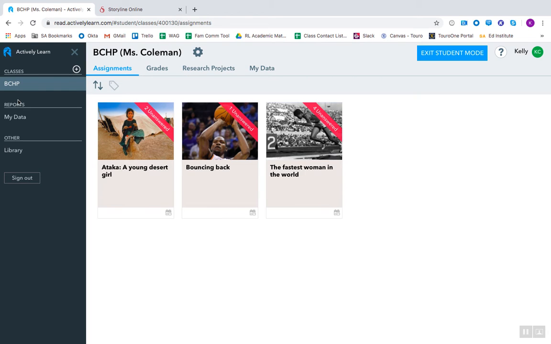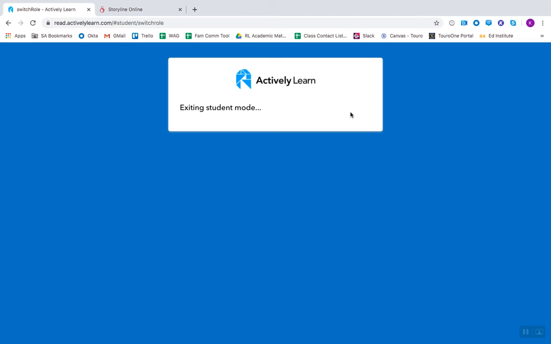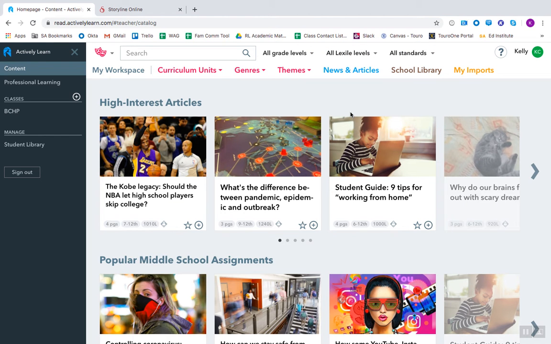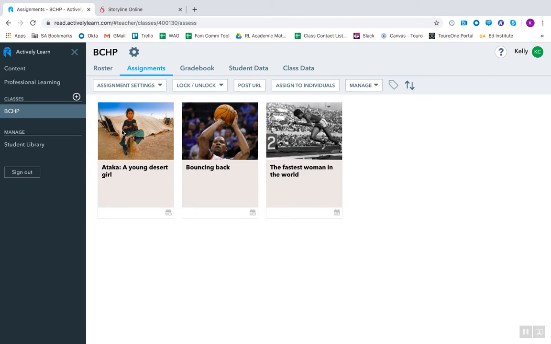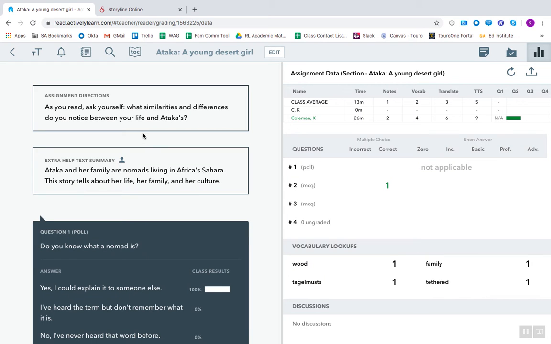Now, the really great thing for Actively Learn, I'm going to exit out of student mode, for teachers is the amount of data that it pulls. So I'm going to go to my class right now that I've created, BCHP, and I'm going to go to the text that we just read. As you can see here, it gives me all of this different information.